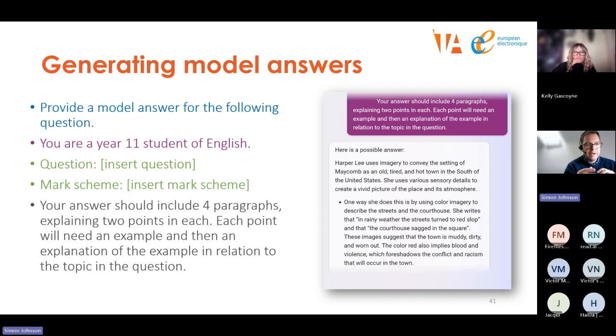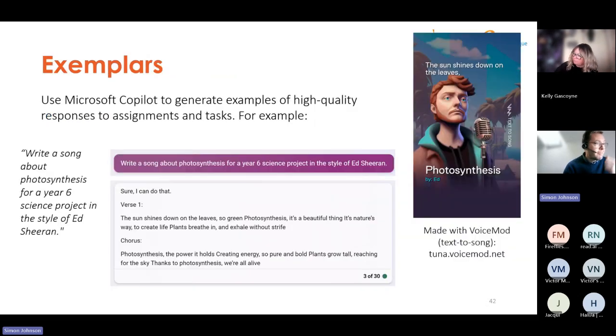So I will get Copilot to generate a question or model answer to a question. I'll give that to the students, tell them that AI created this, and get them to mark it. So it serves two purposes. One, it helps students understand the mark scheme and what the examiner is looking for. But secondly, they will soon realise that AI doesn't always get it right, and they'll critically evaluate AI's answer. It's also great for creating exemplars of what a good one looks like, WAGOLLs, as we say in primary.